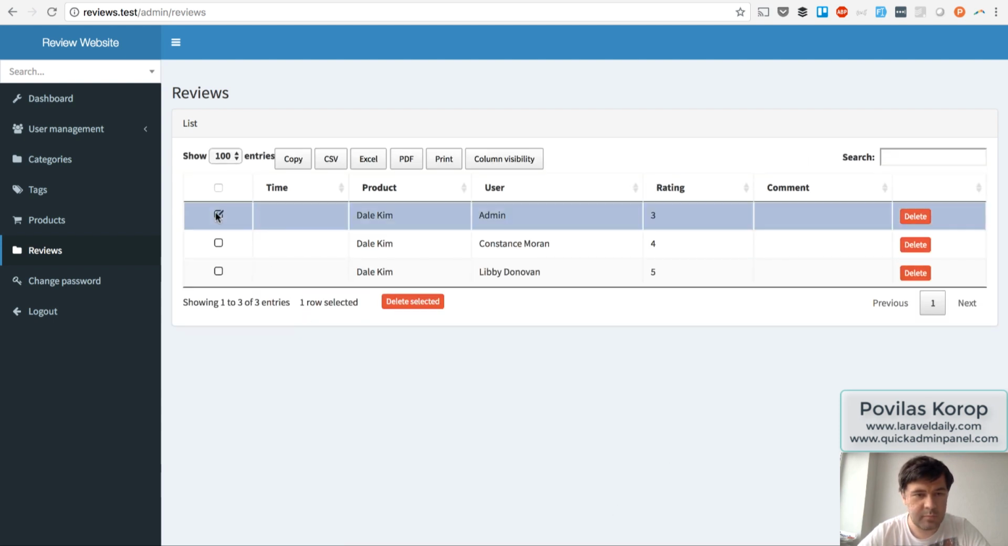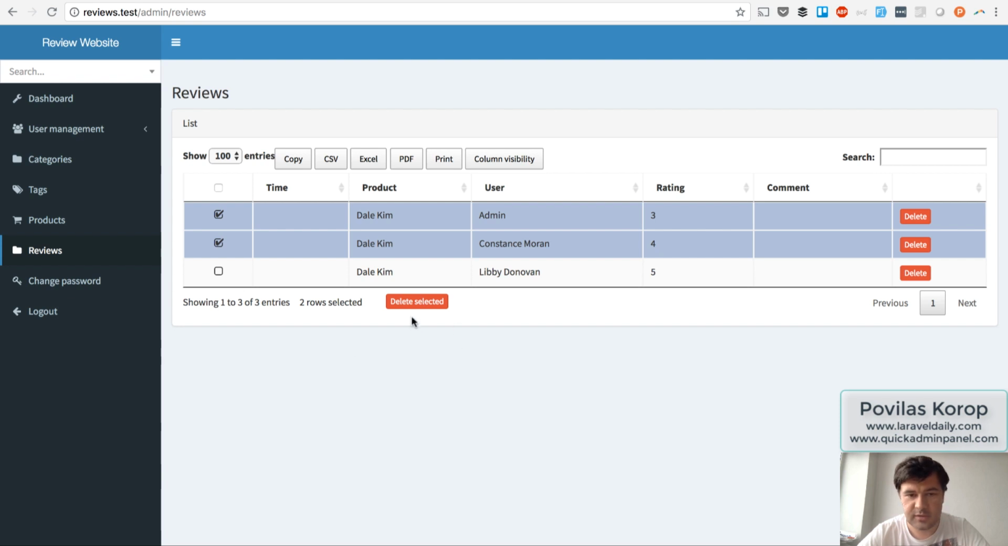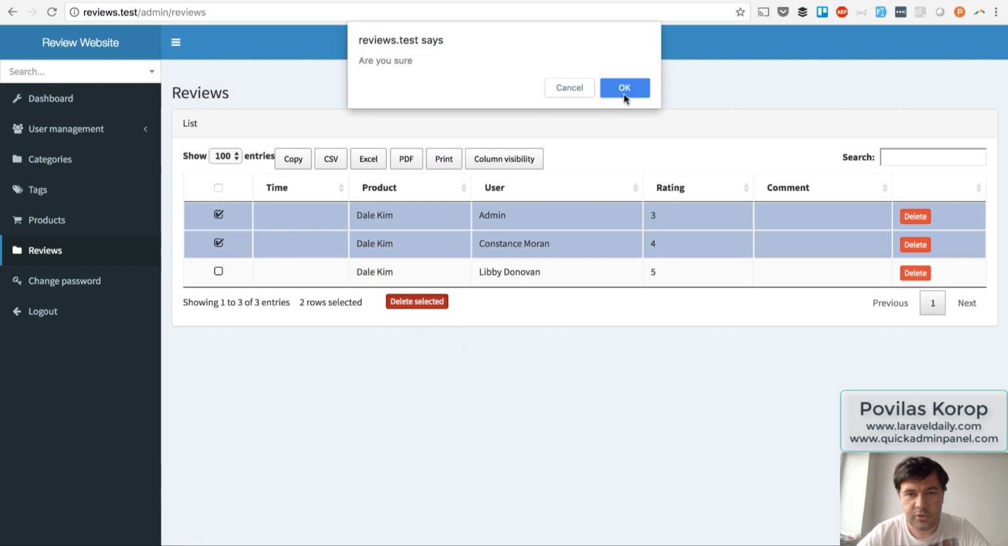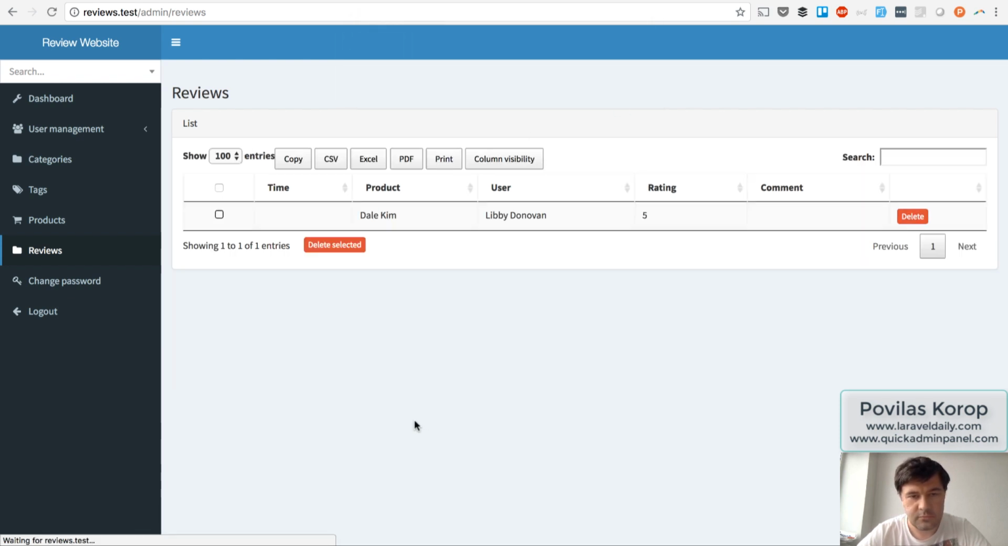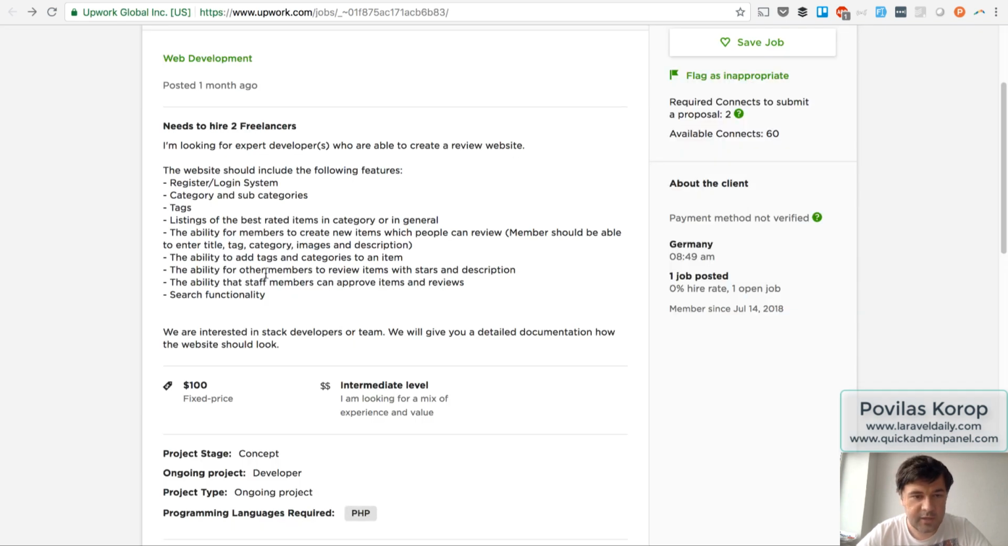Let's try the mass delete functionality. So delete selected. Are you sure? Yep, we have only one review. So we've finished that item of can improve items and reviews. Two things to go. So best rated items in category or in general.